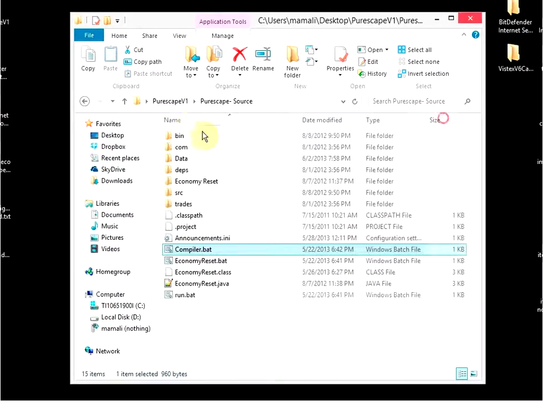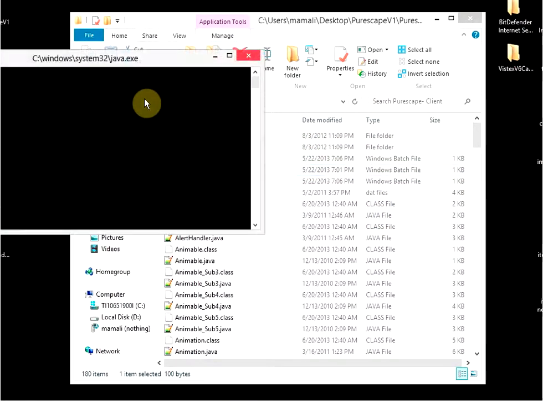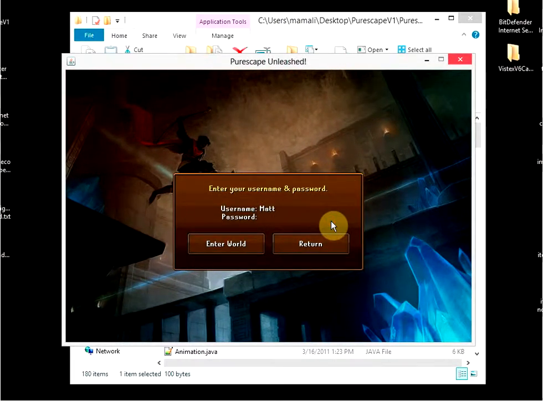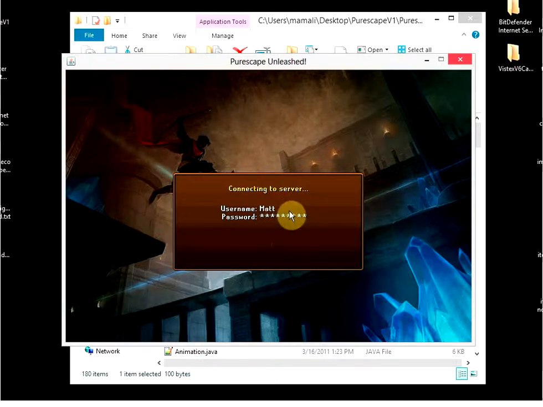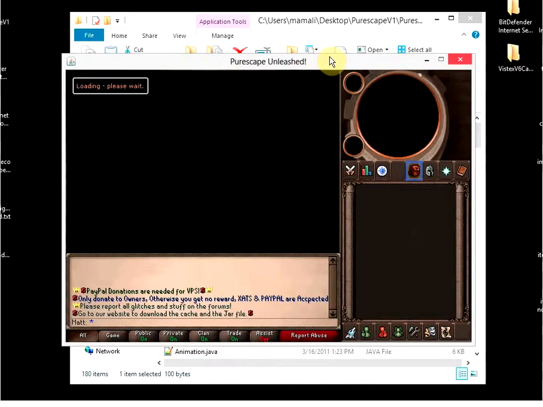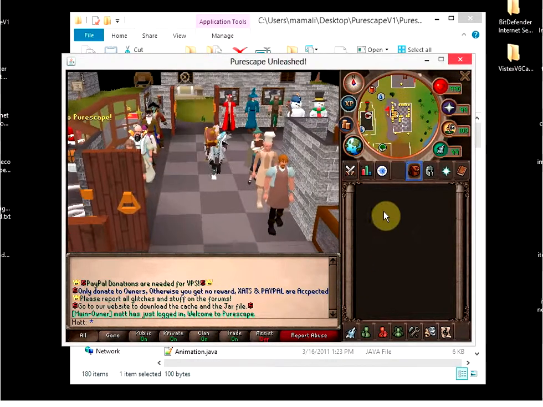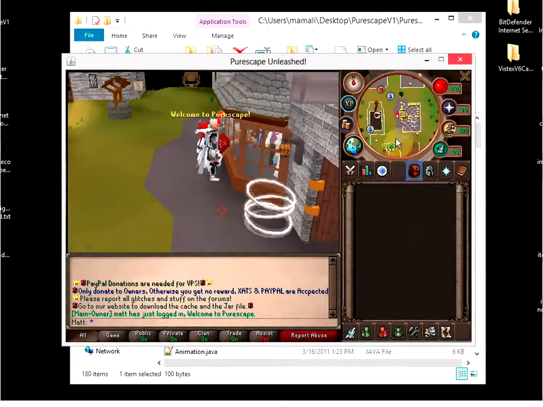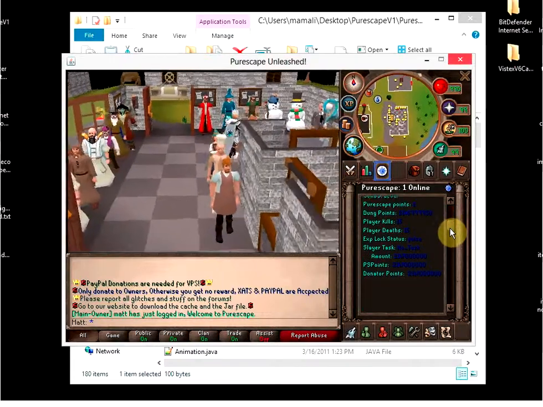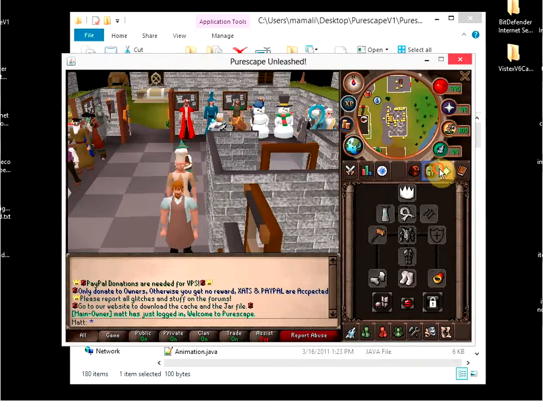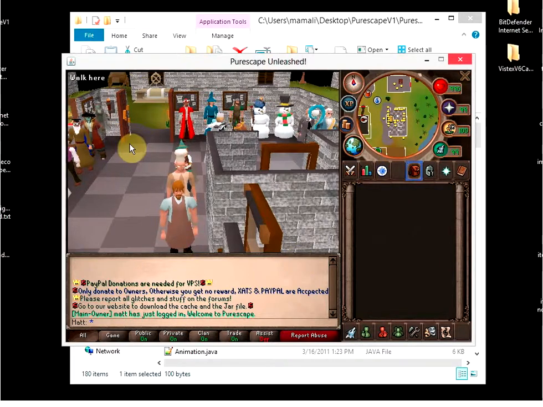So now it's done compiling. Now I'm going to go to the client folder here and run the client. Log in. Once you hit play, this is a server basically, and let me show you guys the server a little bit here. Alright, anyway, let's continue. Let's spawn AGS right now. Item 11694, let me spawn 5 just in case.